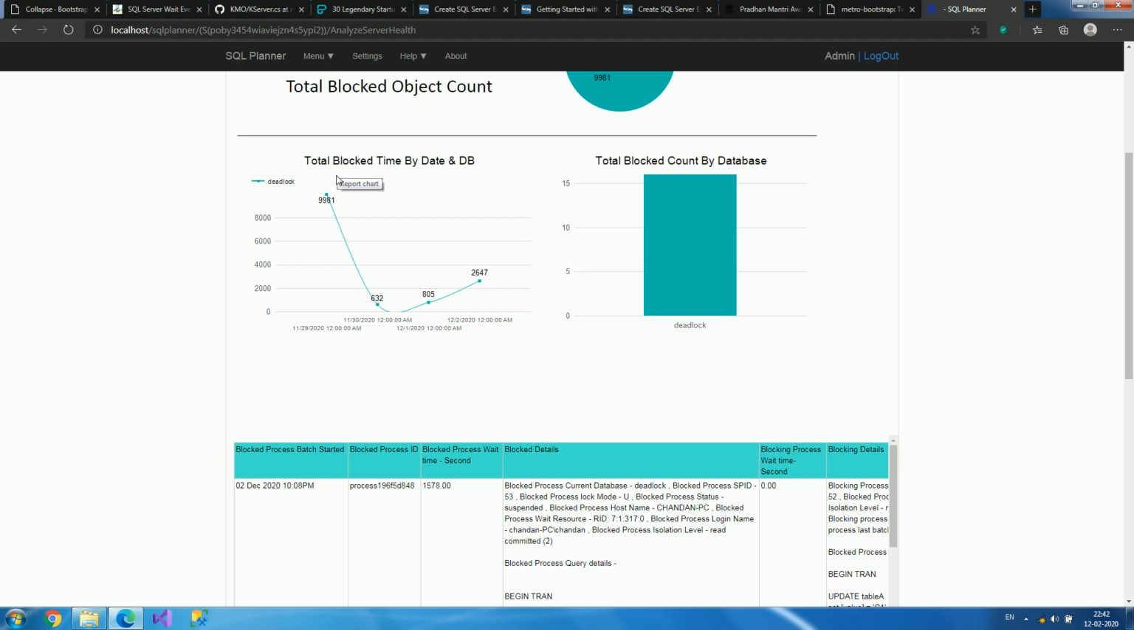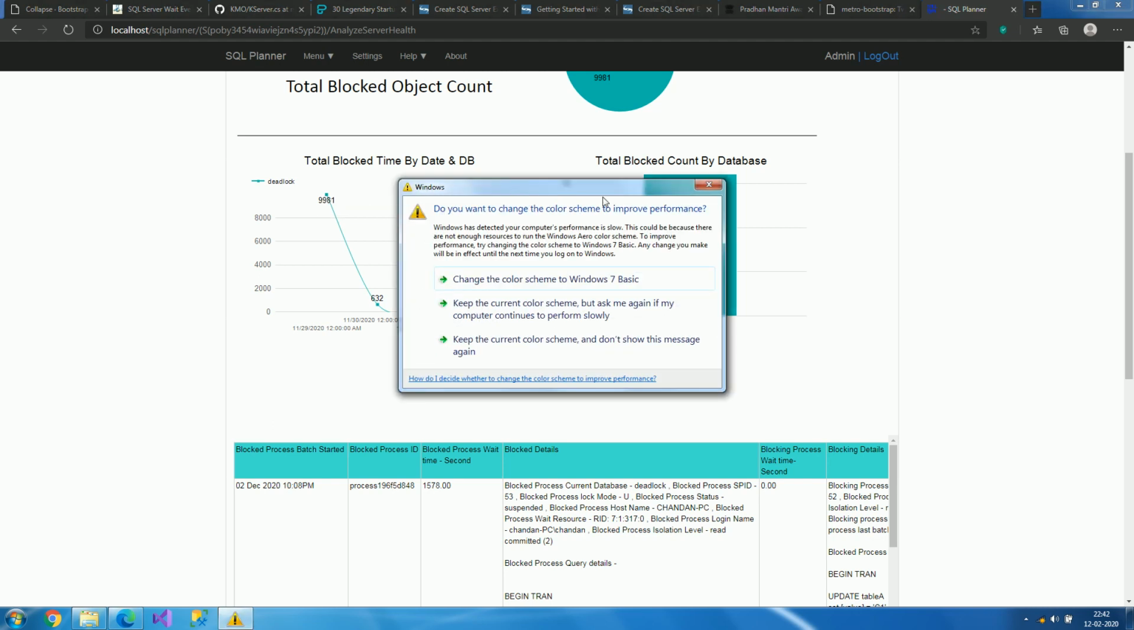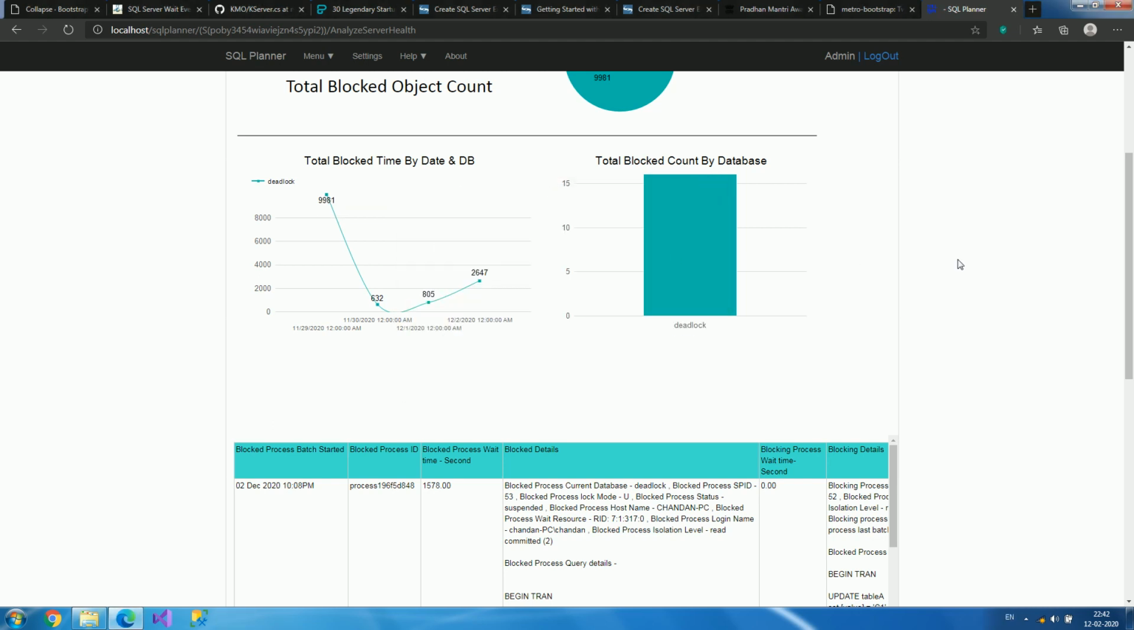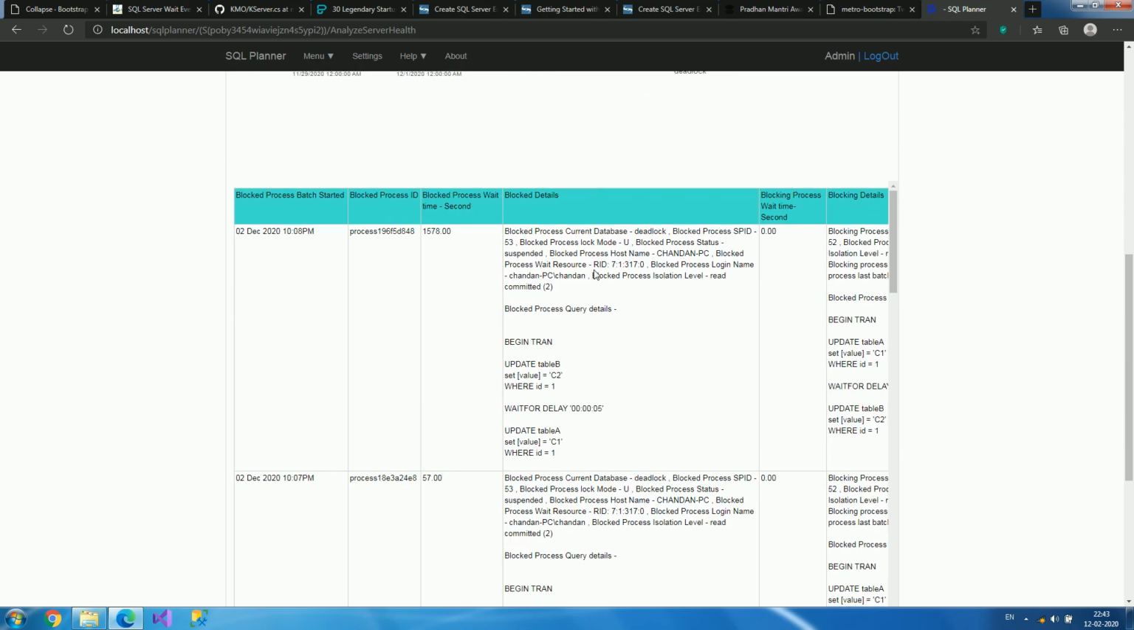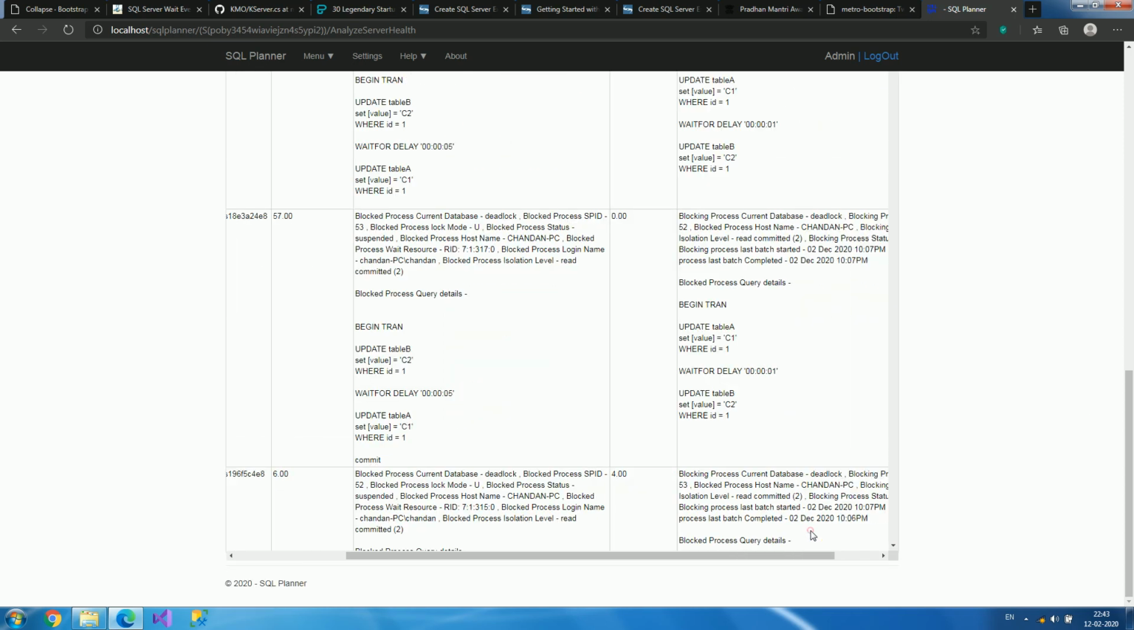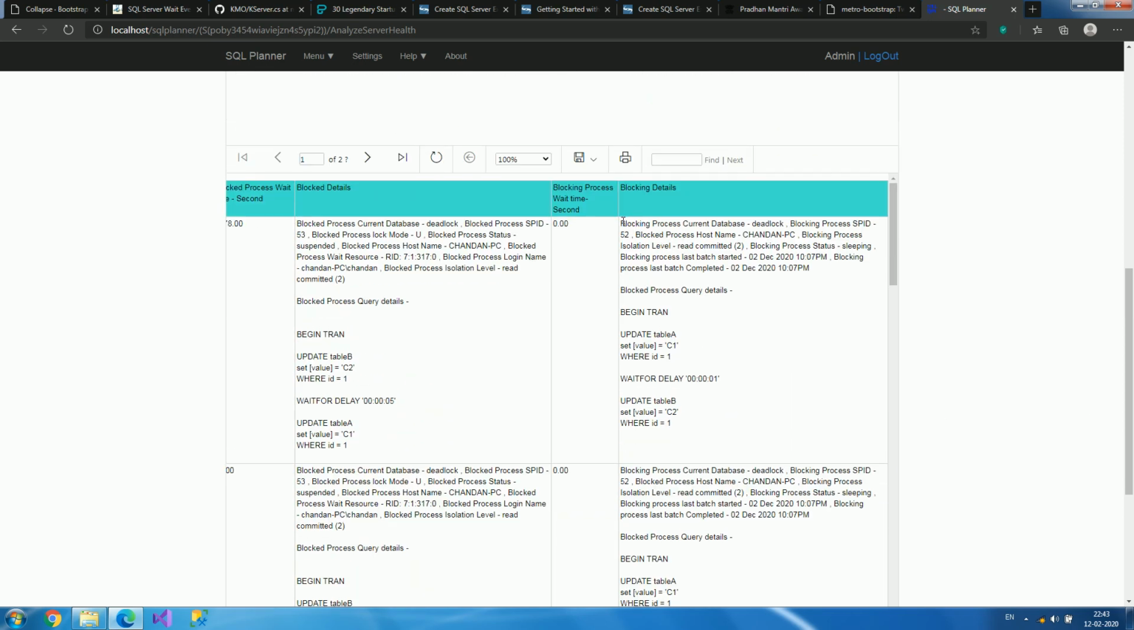Now this report explains the total blocked time by database, at the database and date level basically. So if you mouse over, you would see that on 29th November on the deadlock database we had 9981 seconds of time when it was blocked. Now this is the total blocked count by database. Now which query has caused blocking of a specific query, and the specific query that was responsible for it.